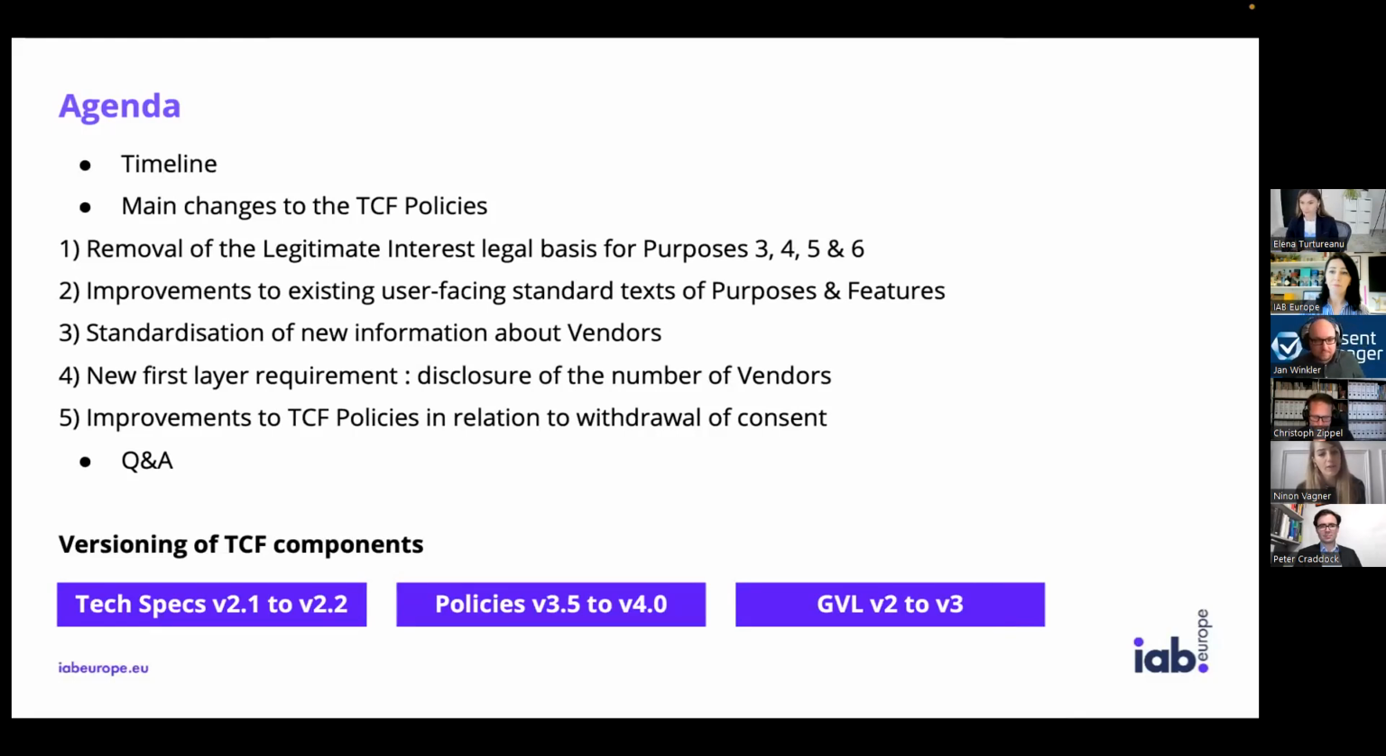So we are going to go over the removal of, well, first the timeline, and I will hand over to Christoph for that. And then, the main changes to the policy, which includes the removal of the legitimate interest legal basis for purposes relating to personalization of ads and content. Then the revision of the user-facing standard text to make it more understandable, as well as the standardization of additional information about vendors' practices. Fourth, a new requirement to disclose the number of vendors on the first layer of the CMP user interface for increased transparency. And finally, an improved and clearer policy in relation to the withdrawal of consent.